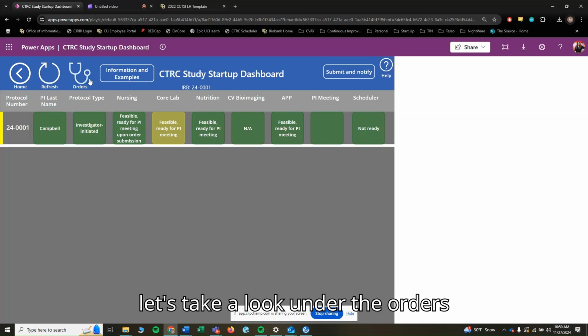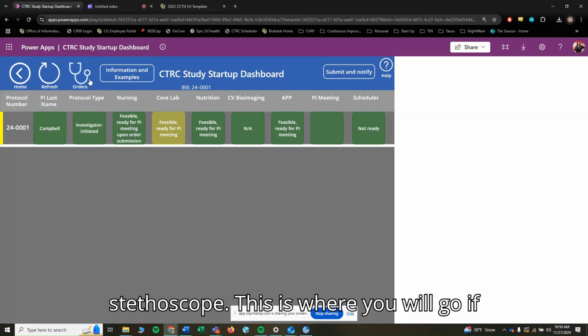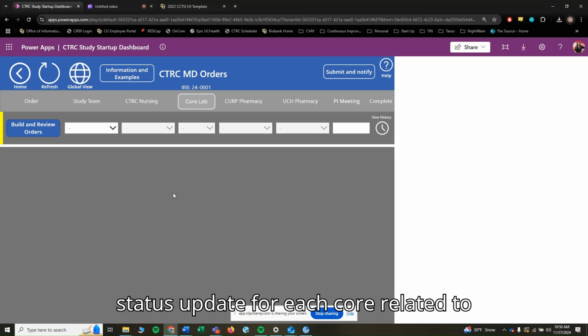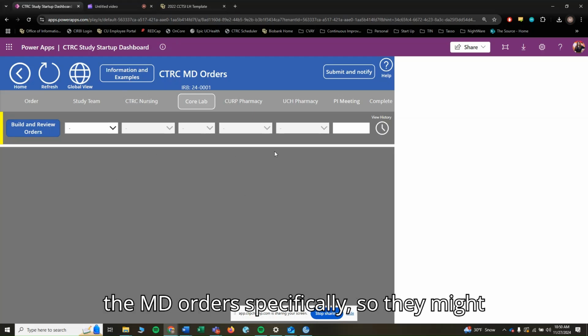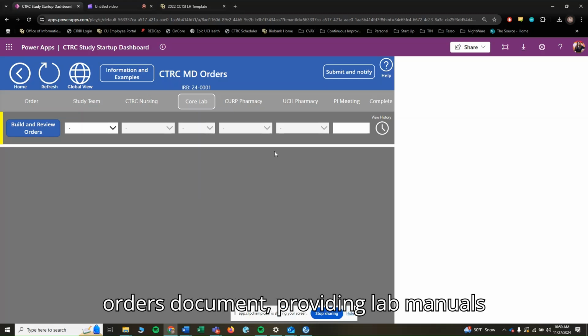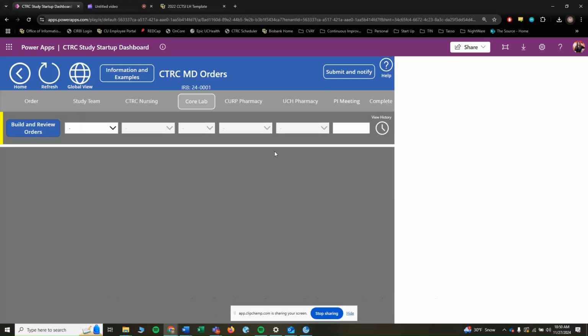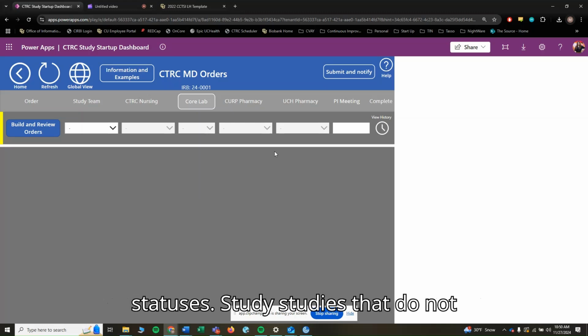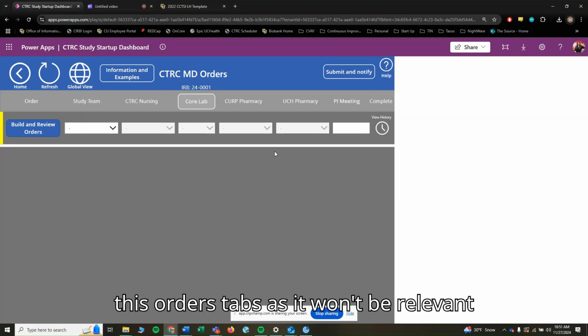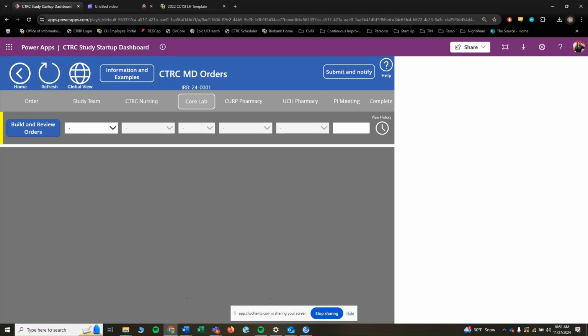Now, let's take a look under the orders stethoscope. This is where you will go if you want to submit any of your MD orders. It'll also display the status update for each core related to the MD order specifically. So they might include status updates such as the study team needing to update MD orders document, providing lab manuals, or update lab needs, among some other statuses. Studies that do not require MD orders do not need to view this orders tab, as it won't be relevant to study startup for them.